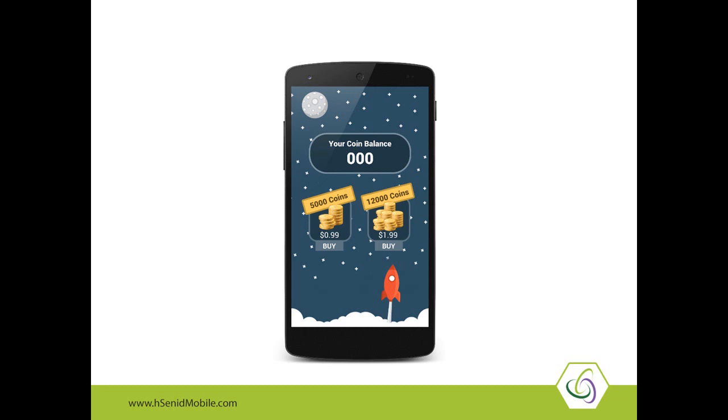Okay, here you can see that I have 0 coins with me. Therefore, I am unable to proceed to any of the next levels. So, I have the option of buying two types of coin packs here. The first pack gives me 5,000 coins for 99 cents, and the second pack gives me 12,000 coins for $1.99. I'm gonna go ahead and select the 5,000 coin pack.